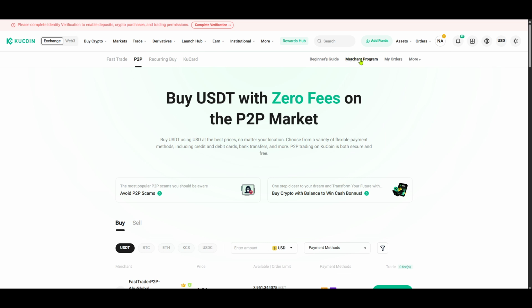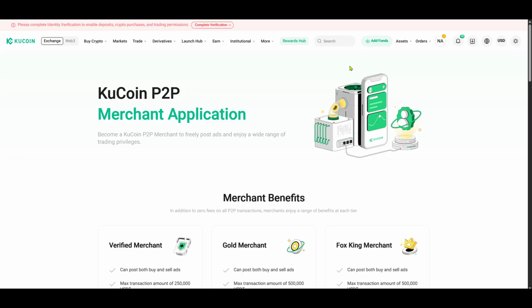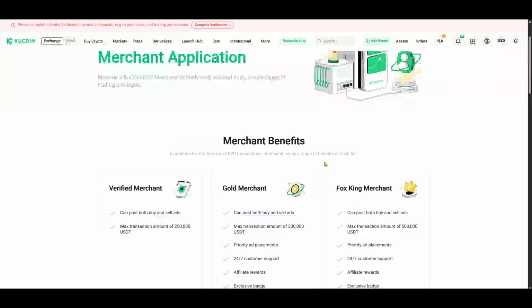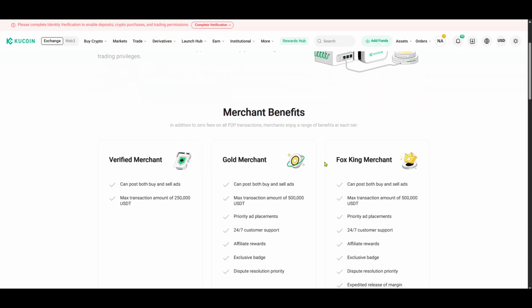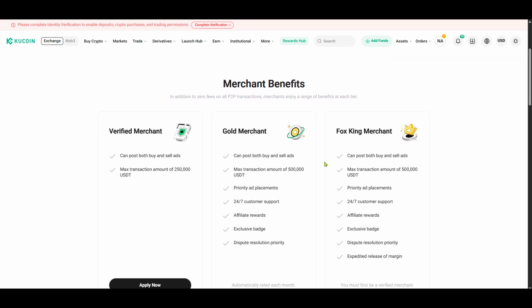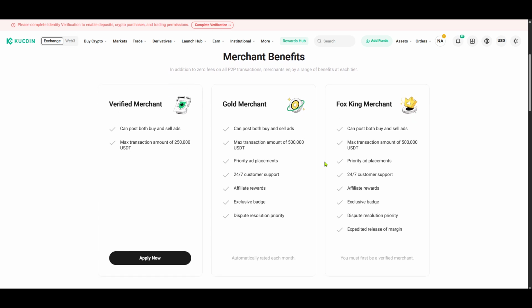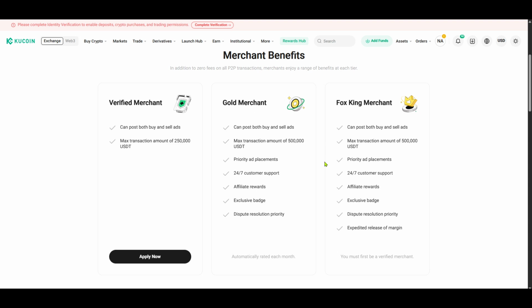After you click on the merchant program, look for the section titled Merchant Benefits. Clicking on it will provide you with detailed information about the advantages of becoming a merchant. These benefits could include lower fees, increased visibility, and perhaps even access to exclusive trading tools that are aimed at enhancing your trading experience. Understanding these benefits is vital, as they will aid in maximizing your experience as a merchant.